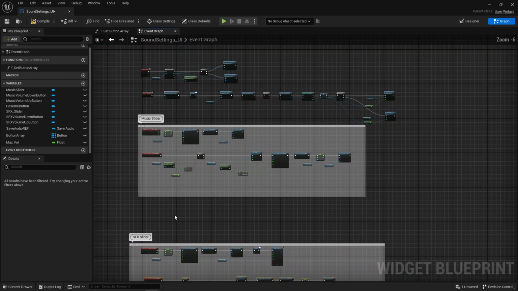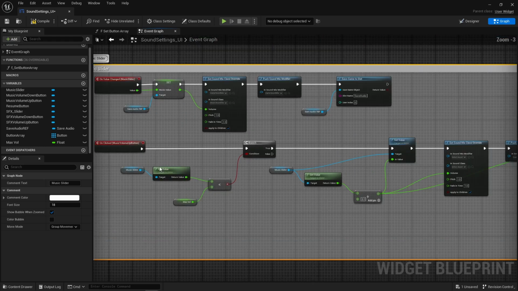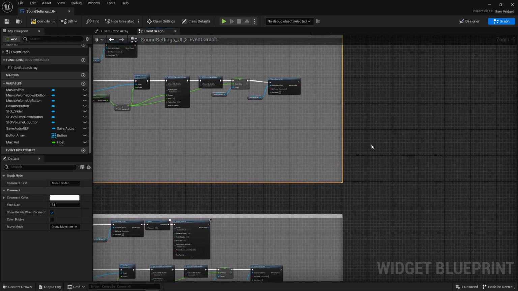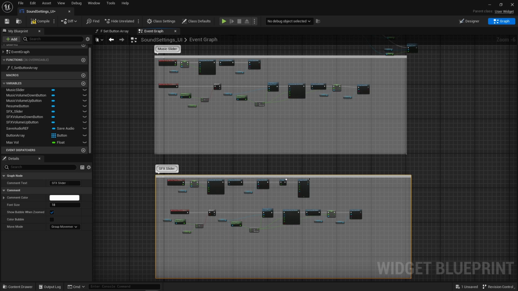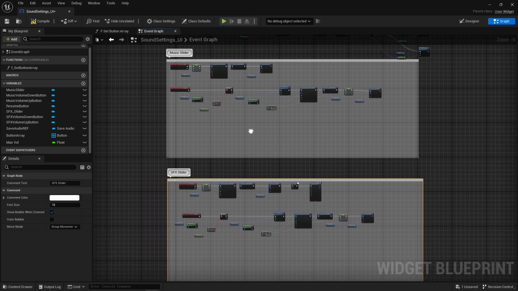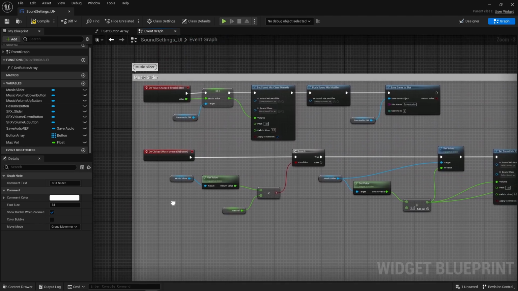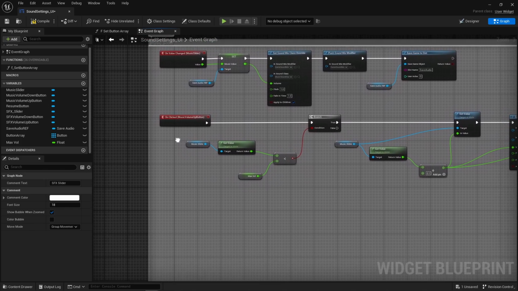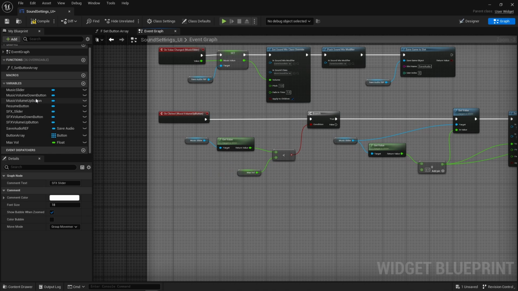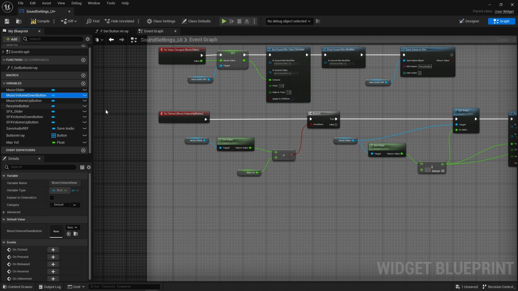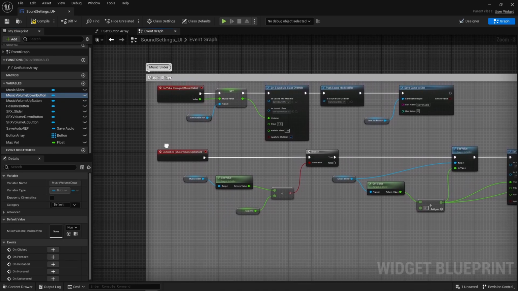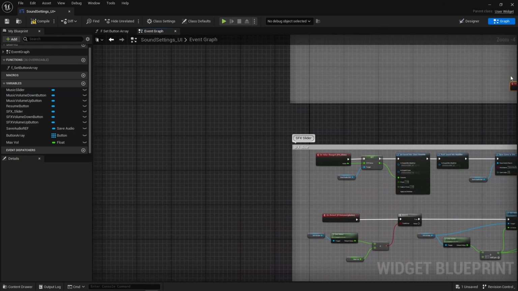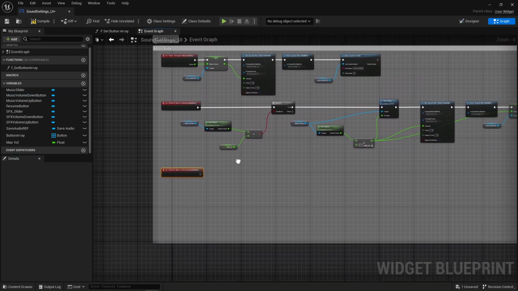All right, now let's do volume down. Okay, and the volume down is going to be very similar. So let's start on the music. Let's do music volume down, on clicked. I hate how it throws it to the bottom there. That's all right though. Right there.